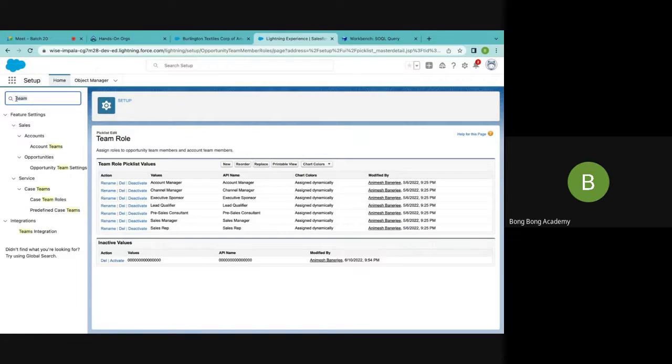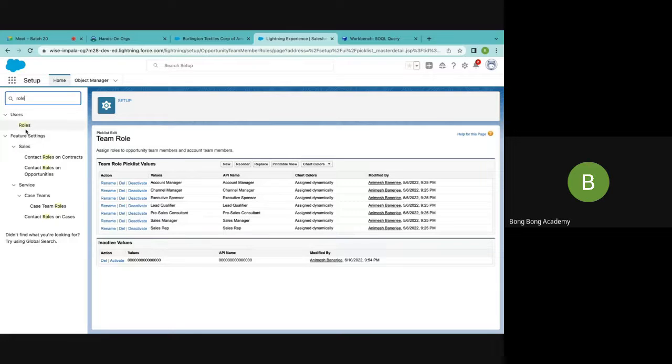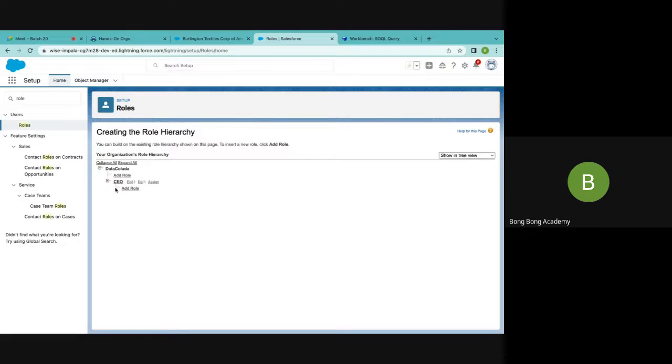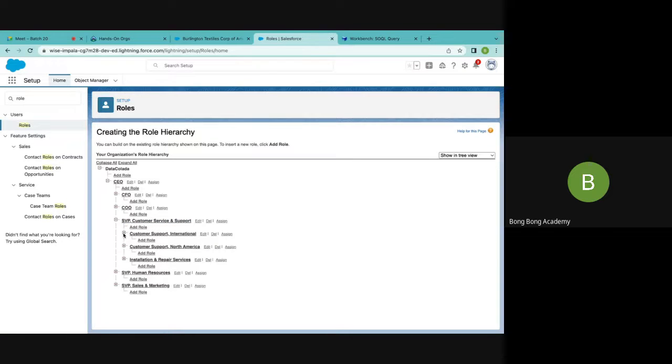Role hierarchy, right? Let's go back to role. Here is the role. So we have to set up role. This is a default setup which we already have, CEO, CFO. You can go and change that. And you can assign different roles or you can create new roles. So like AVP, customer service, SVP, under NEB, you have different things. You can add a new role here. So this is a structure.